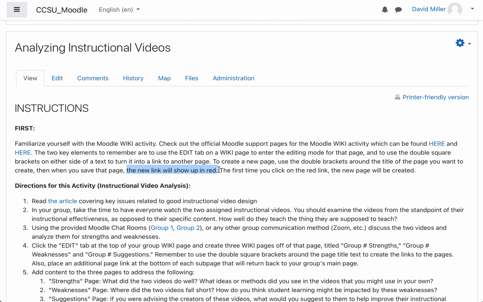And that says there's a link here, but there's no page that's been created yet. So the first time you click on that red link, it will actually create the page. Then you'll be on a new page and you can go into the edit mode and put the content in there. So your groups will be practicing doing this, but those are the key things in terms of how to use a wiki activity.